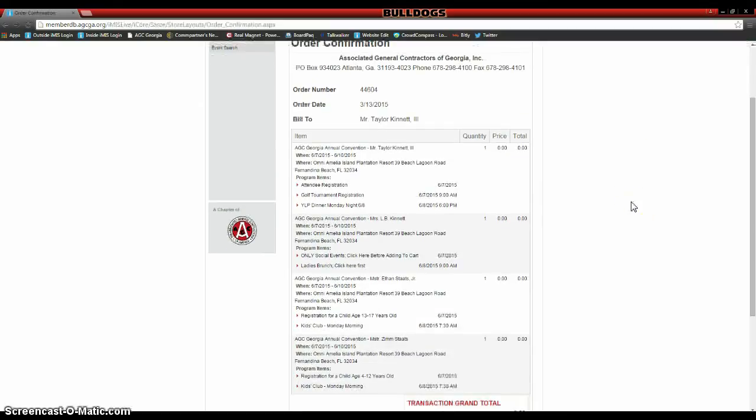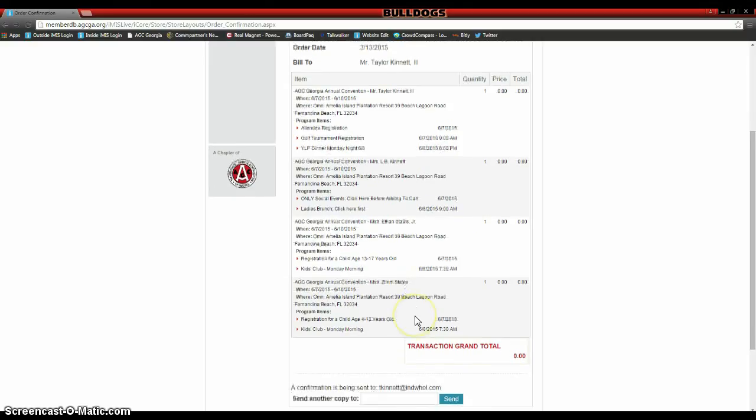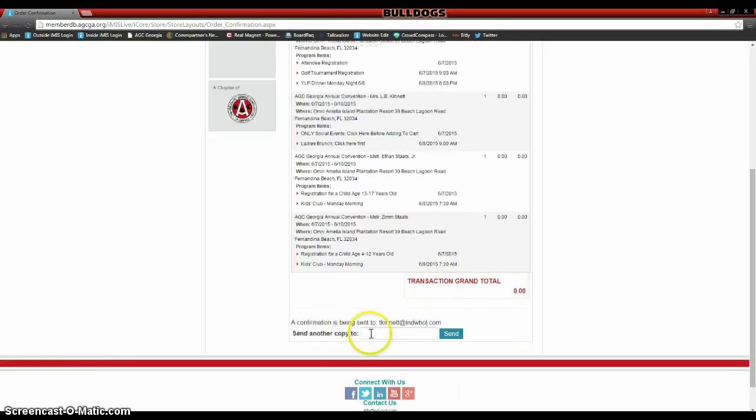And we're just going to double check and make sure that we have everything that we want. So we registered Taylor first, who will be attending all of the business sessions, so he has an attendee registration. We also registered him for a golf tournament, as well as the YLP dinner. Then we registered LB, who will only be attending the social events, as well as the ladies' brunch. Lastly, we have Ethan and Zim. Ethan was registered for 13 to 17-year-olds, and he registered for One's Kids Club. And then Zim registered for One Kids Club as well as registered for 4 to 12-year-olds.